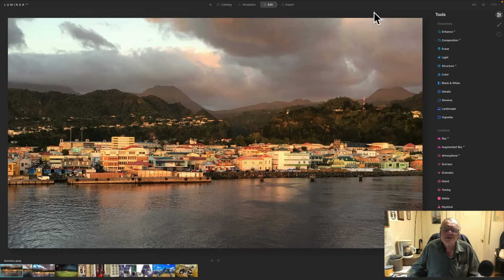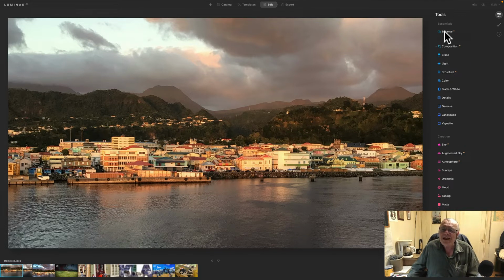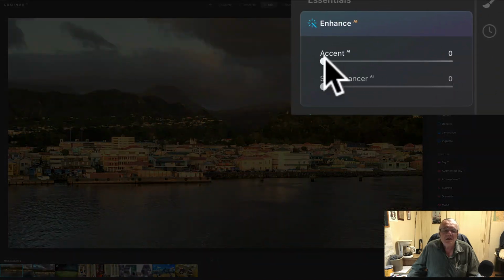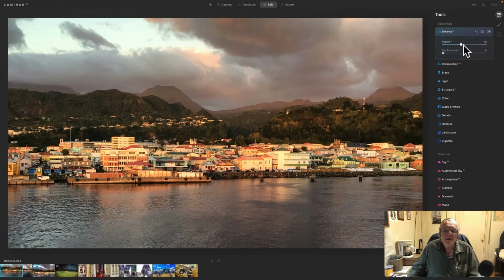So let's see. First thing we're going to do is go into enhance, and we'll try a little accent. We'll bring that up. There we go, and you can see it's giving it some nice luminance there. And it's sharpening things up a bit too. We don't want to overdo it, but we'll just do a little bit there. Let's try the sky enhancer, see if that brings out any more detail in the sky. There, we can make the sky just a little darker. I kind of like that. I really do like that. So, all right, we got there.